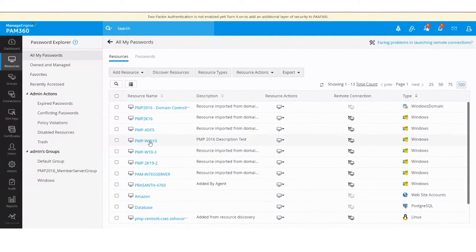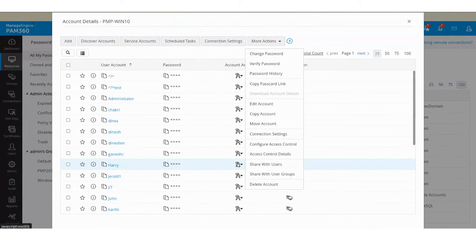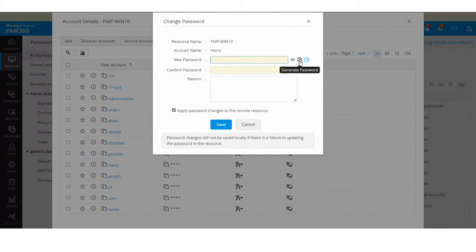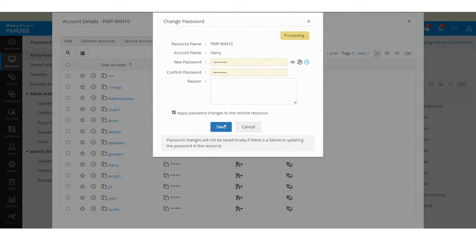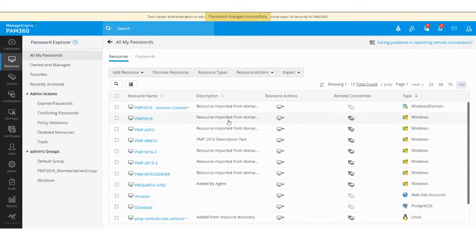So you can change a password on the account level. So next to every account, you will have account actions, change password. You can generate a password based on the password policy that you created. And when you hit save, password changes will happen on the remote resource. Okay. This way, you can perform password change for an account.